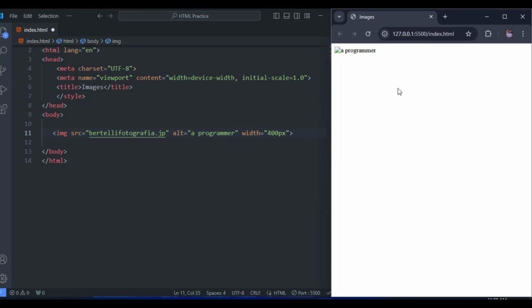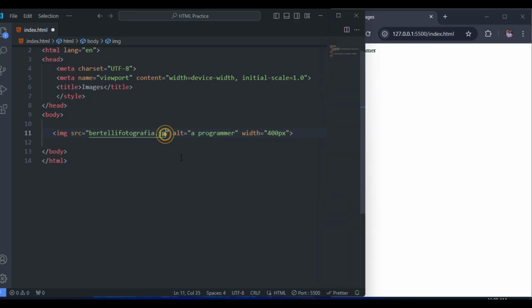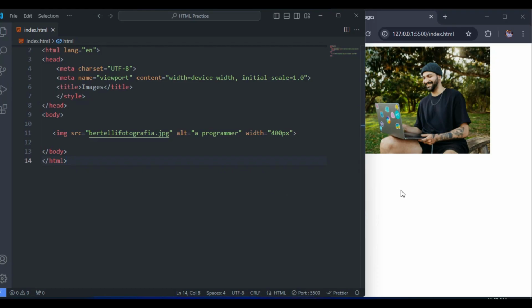So let's go ahead and fix our image .jpg. All right, something like this. Now let's go ahead and save our file. As you can see, our image is back.